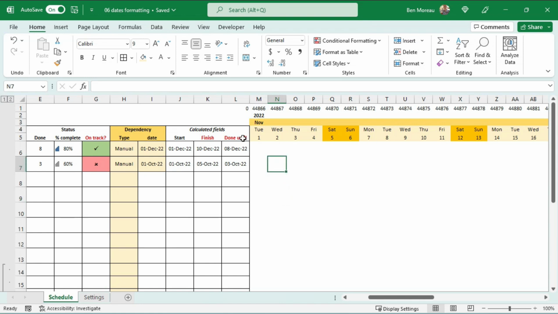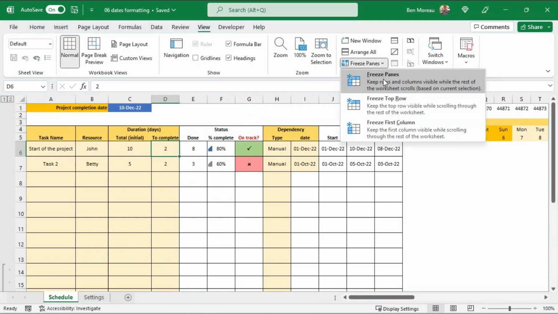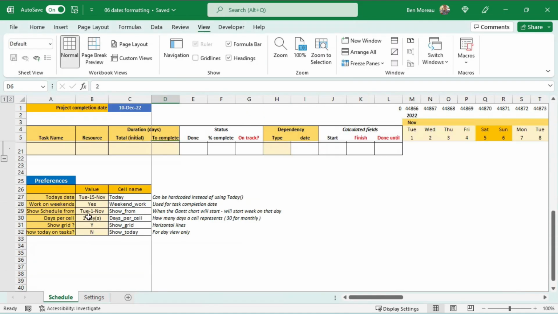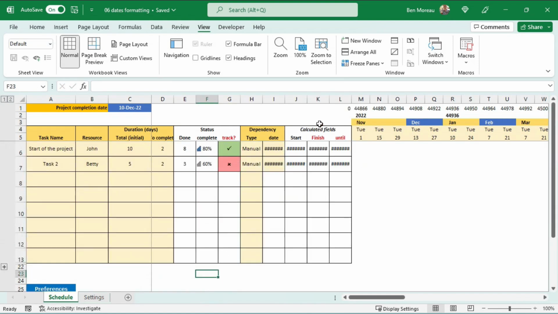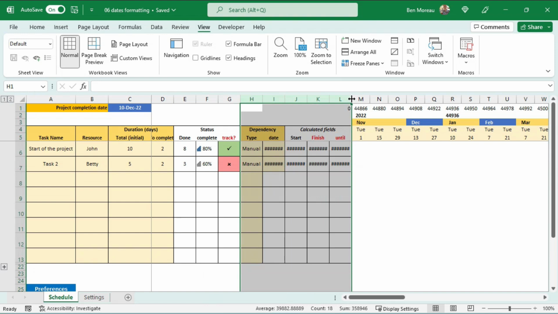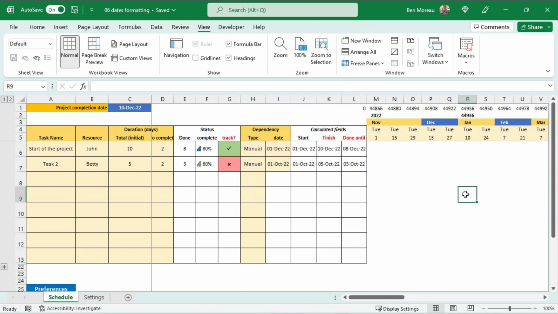Now, what I will do is freeze the screen here, so we can go to freeze panes. So here, if I change the days, then it should be changing here. Yeah, beautiful. 10, 14 for a fortnight. Okay, very good. And I need to remove this. Okay, so now we are getting very close. We have our dates set up.